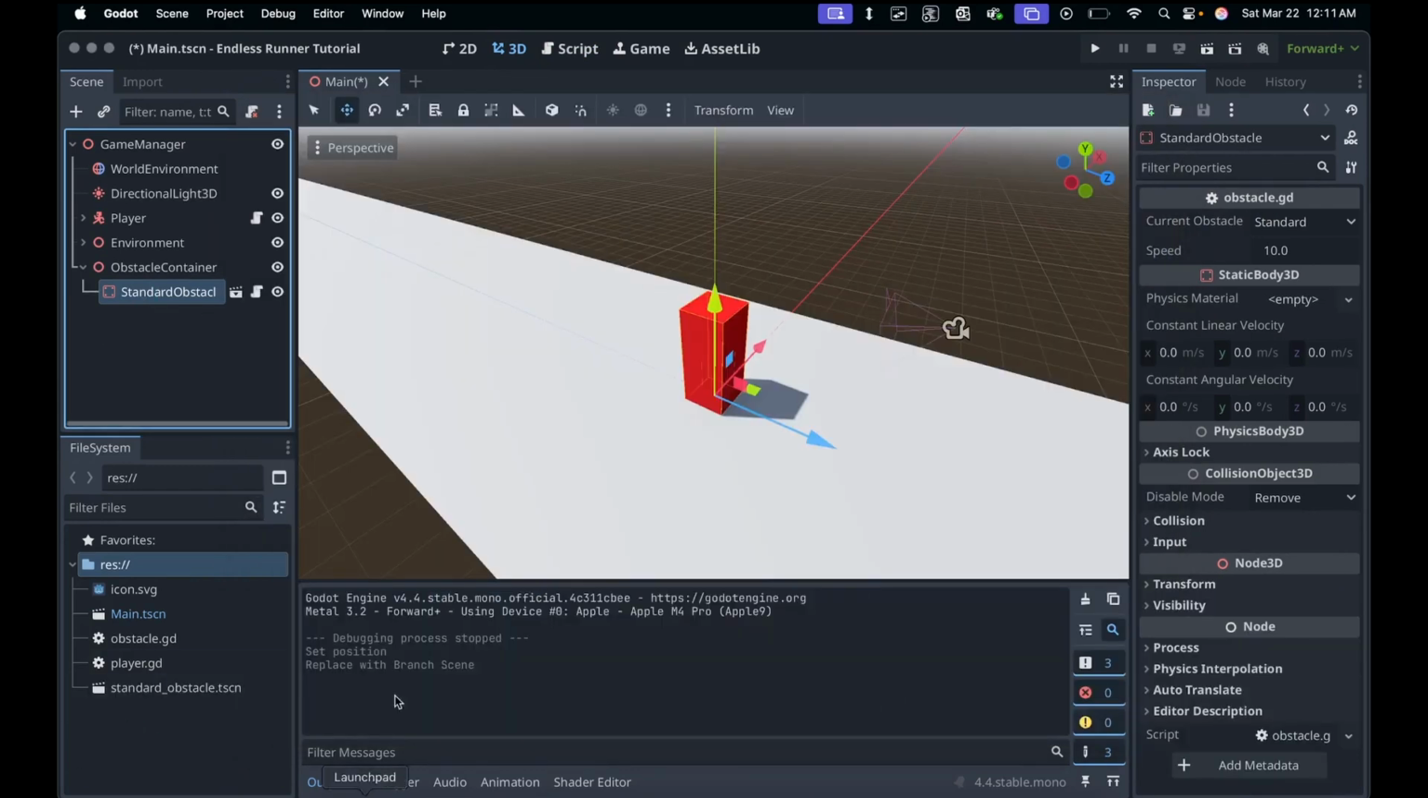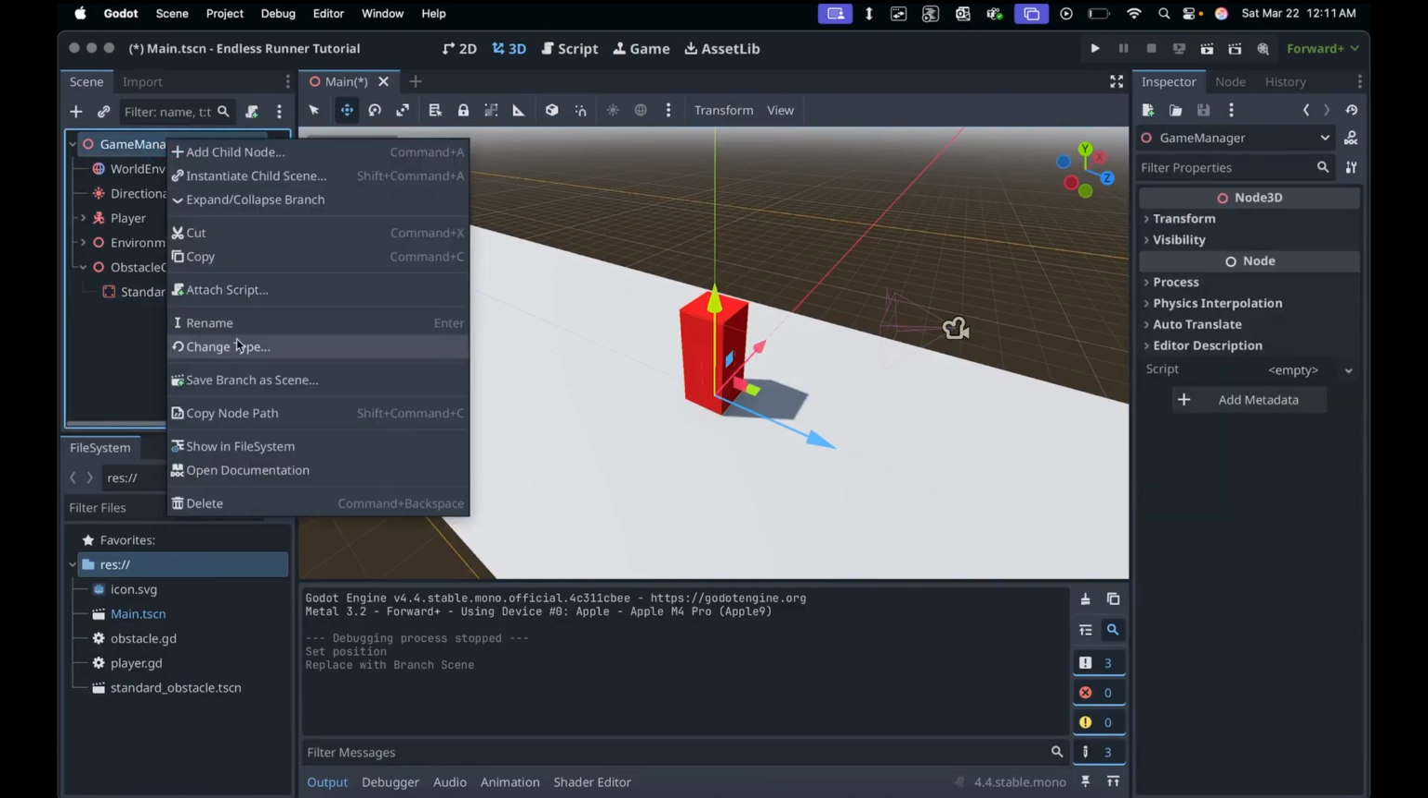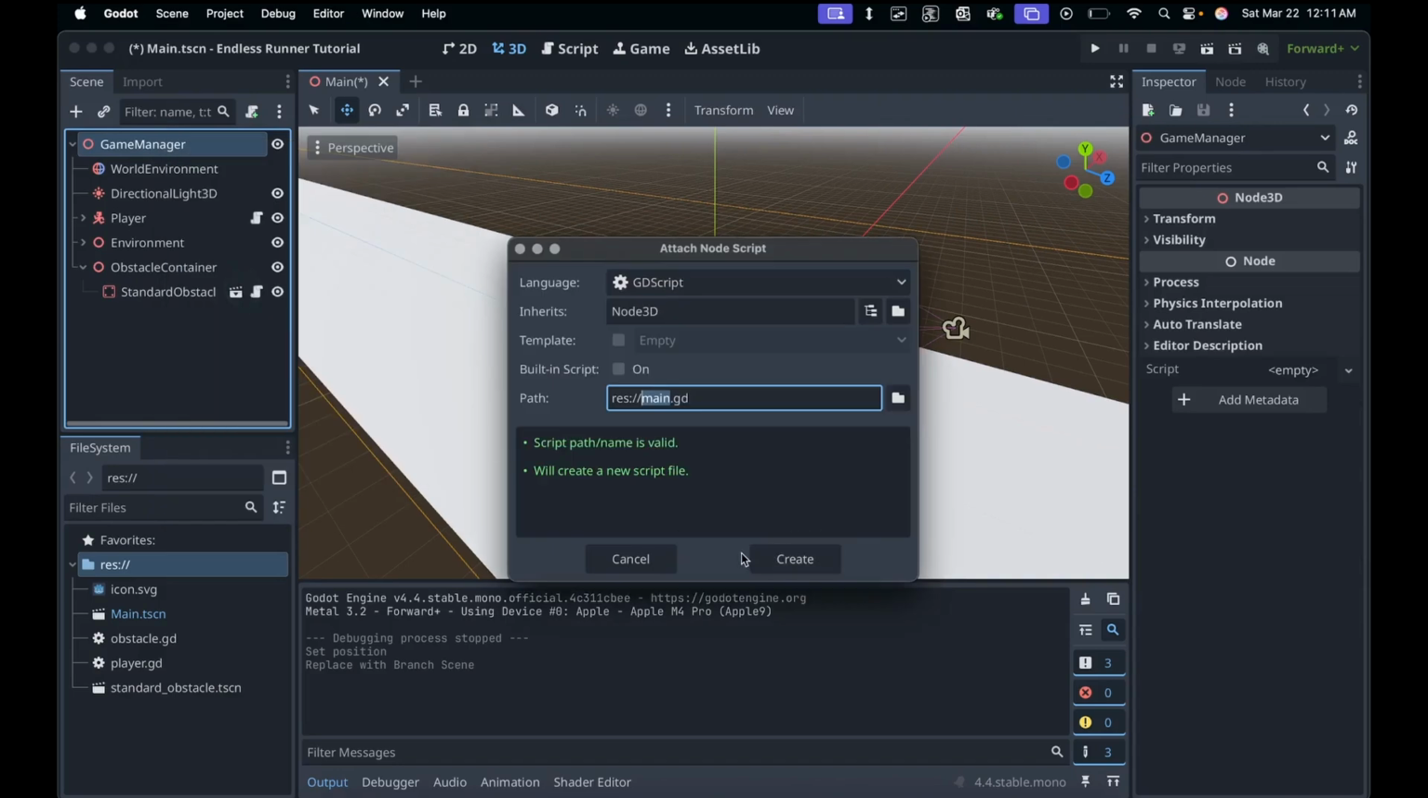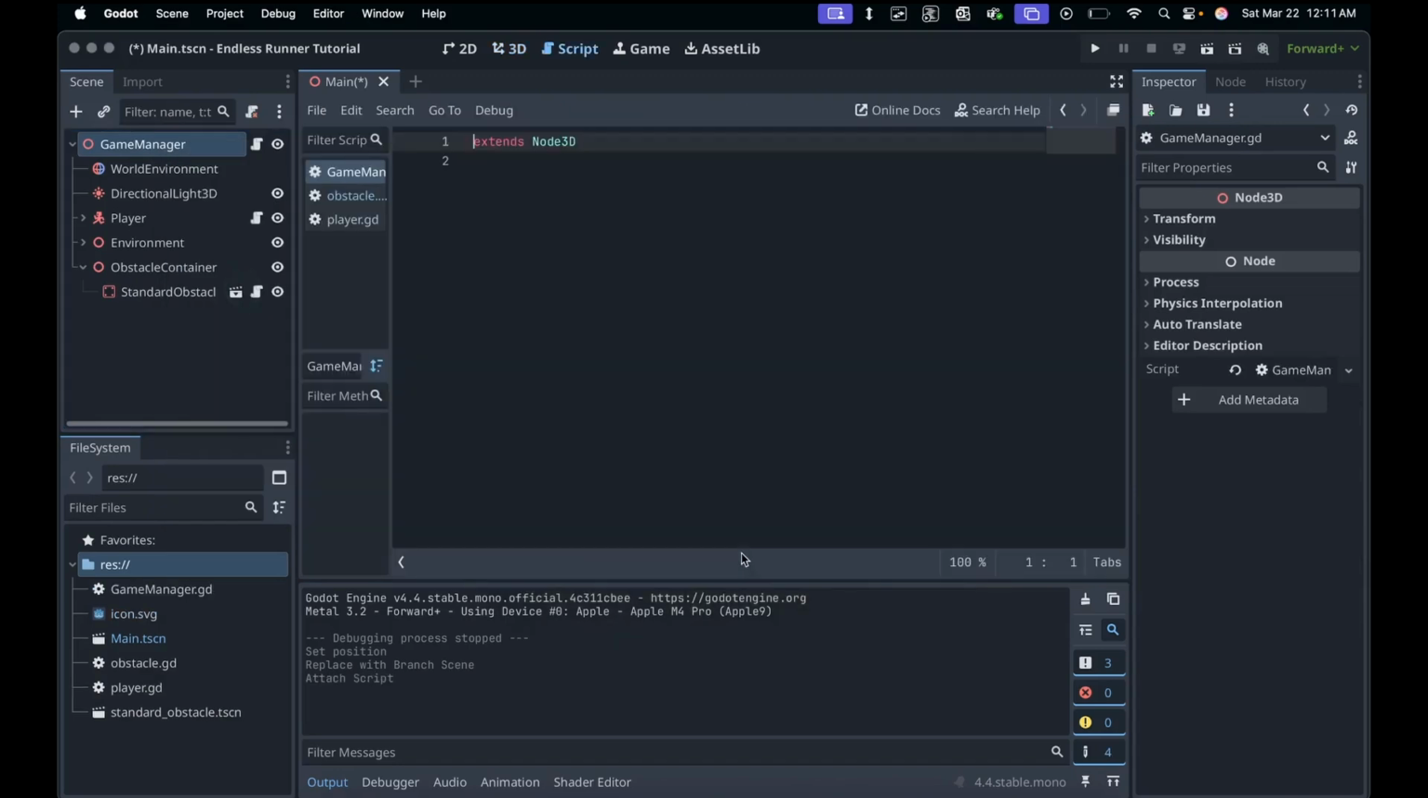We'll make this into a packed scene. So it's down here now. And then we'll come into our game manager here. We'll right click, attach a script, and we'll call it game_manager.gd.